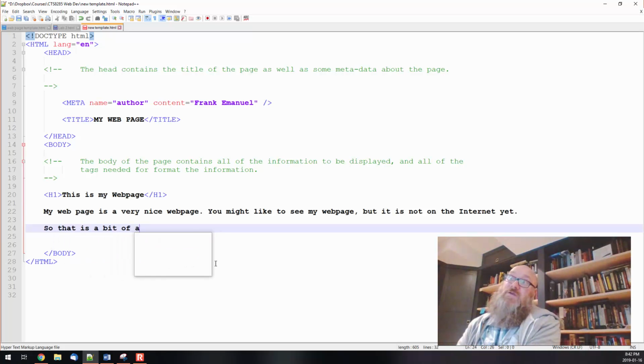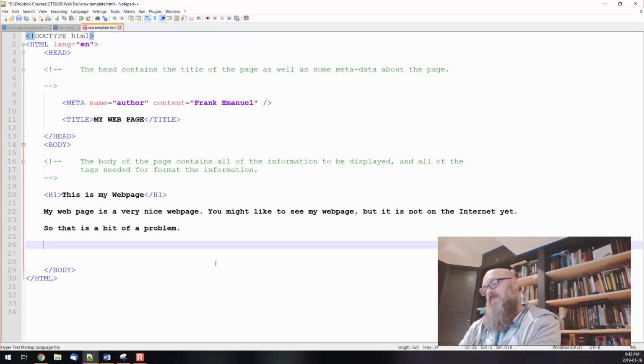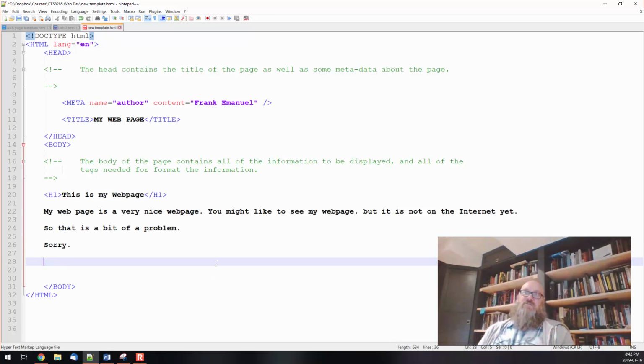That is a bit of a problem. Now I'm doing this because I want you to see something: even though I've spaced this out nicely, HTML is a markup language and only recognizes the first space.